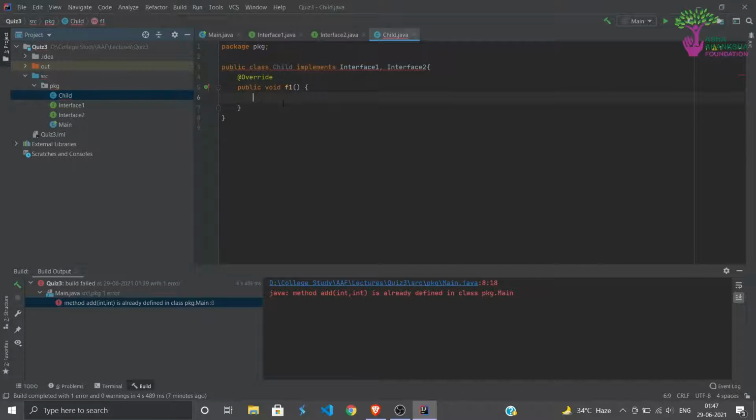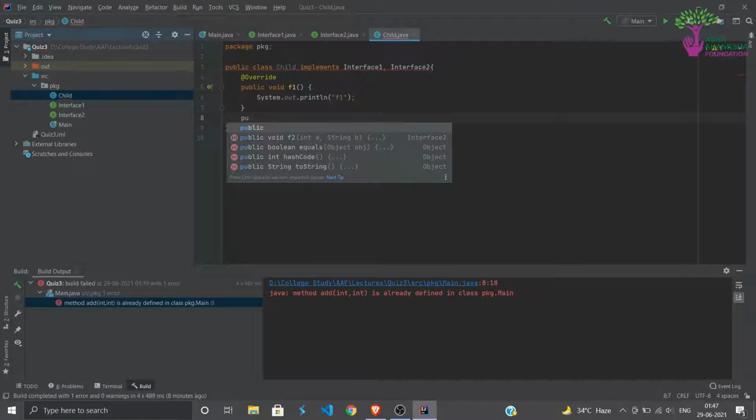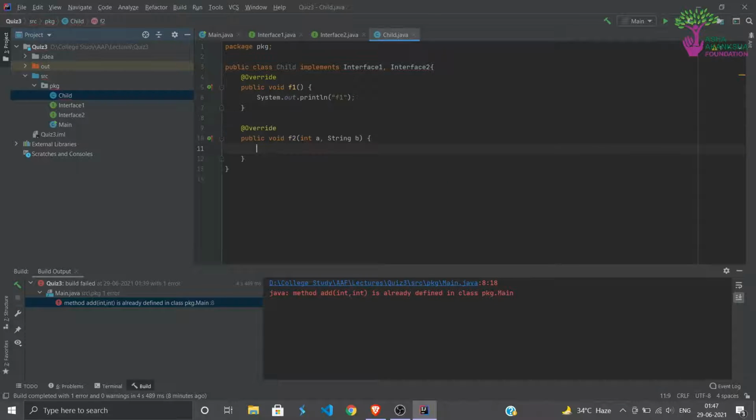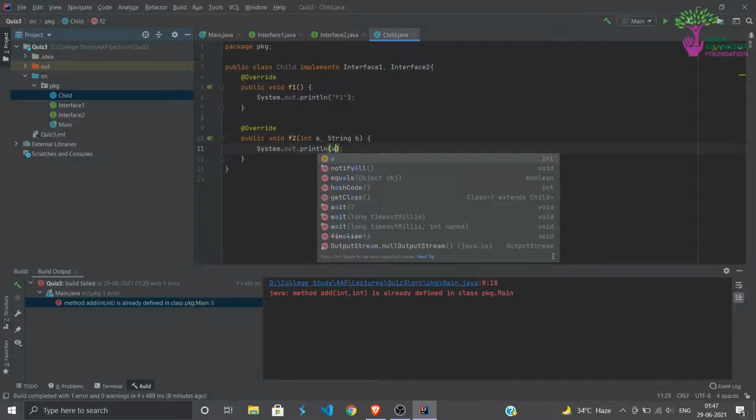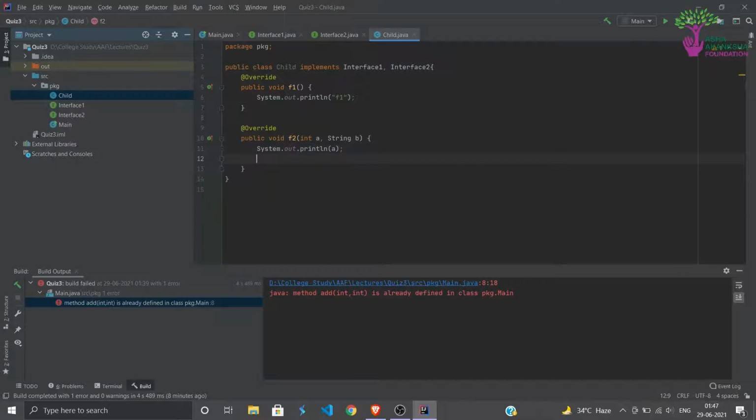Now we can just do whatever we want. So System.out, and we can print f1, and similarly for the other function, void f2. This is also overridden. So now we can print a and print the string. This is one way to do multiple inheritance using interfaces.